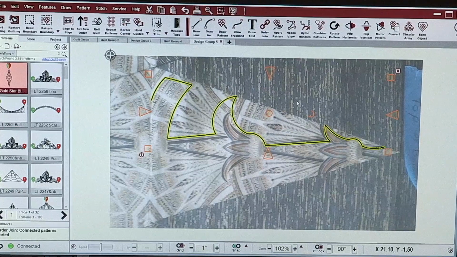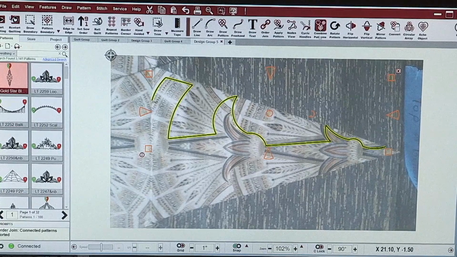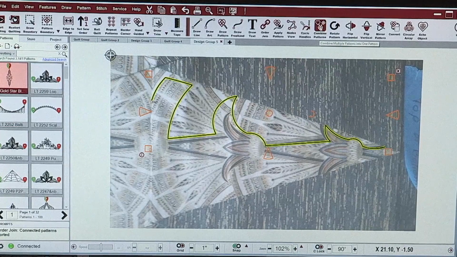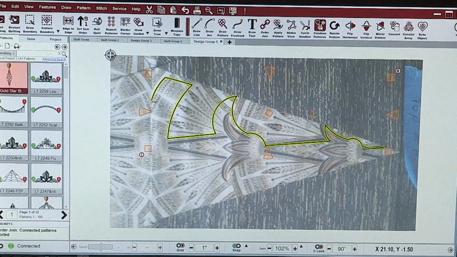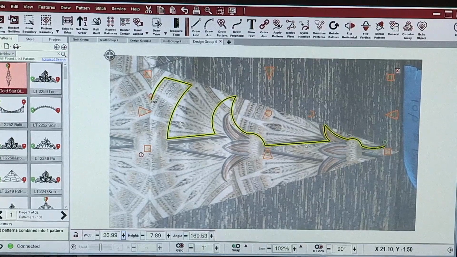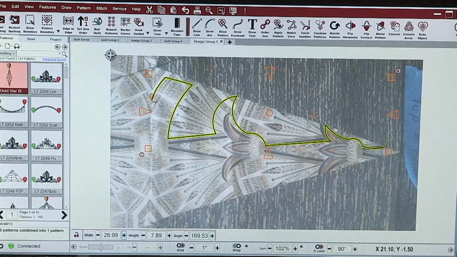but they're separate segments until I use combine patterns to turn it into one design, one pattern. So I'm going to click on combine patterns, and now you can see that they are all one segment, which makes it much easier to work with when I'm mirroring things.